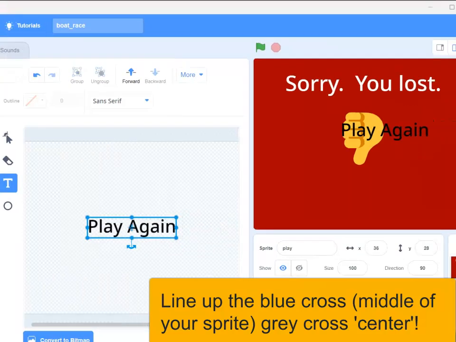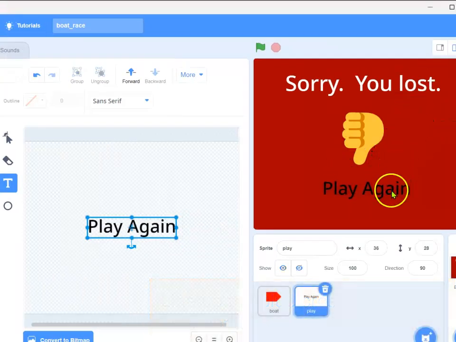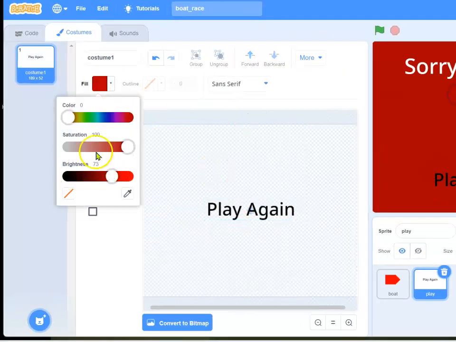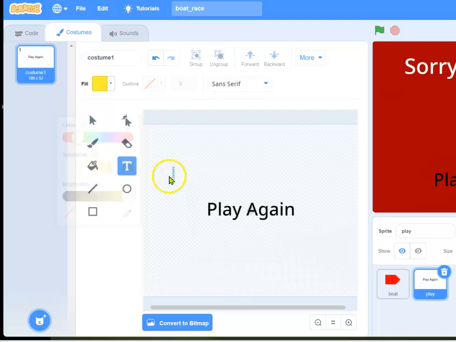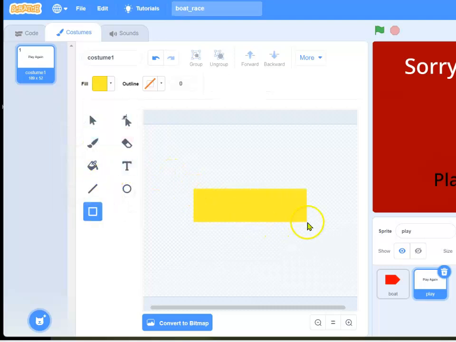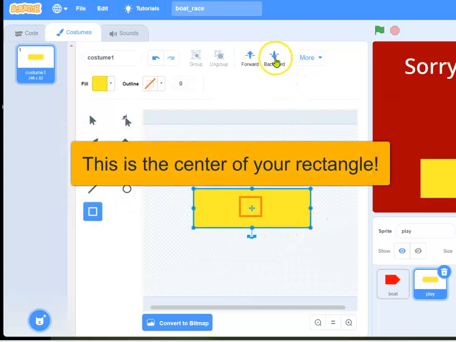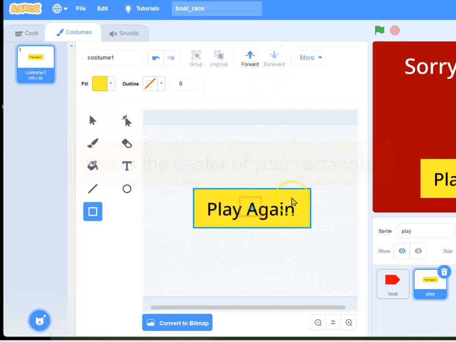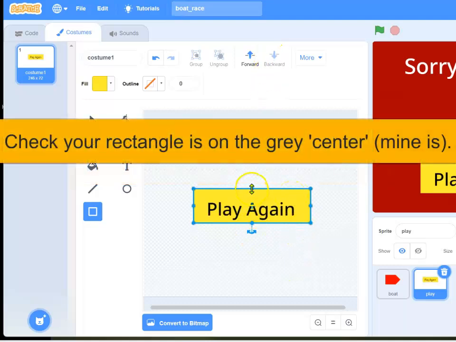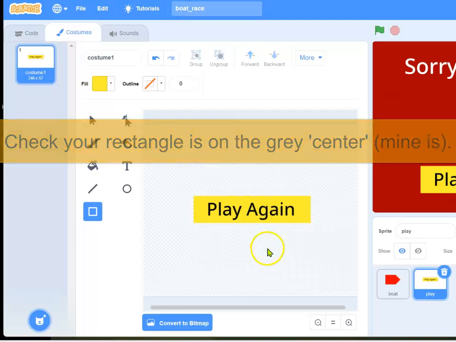And in the Preview area, you can position the sprite roughly where you want it. Edit your fill color, choosing a color that will look good on both red and green backgrounds. Then use the Rectangle tool to draw over your text and send the rectangle to the back. Adjust the size of the rectangle if you need to.